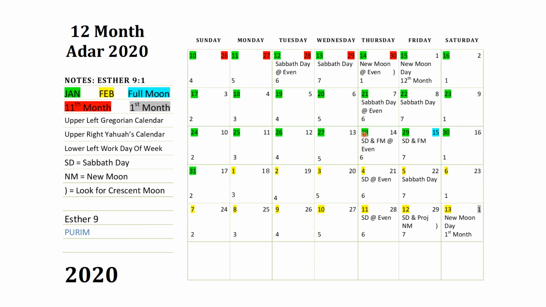So we got 1, 2, 3, 4 Sabbath, the full moon, the 4th Sabbath, and the new moon coming in, because the dark moon should be on this day here. Your new moon should come on that evening there. So keep that in mind.